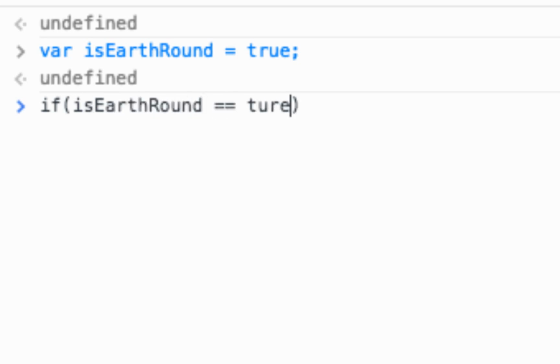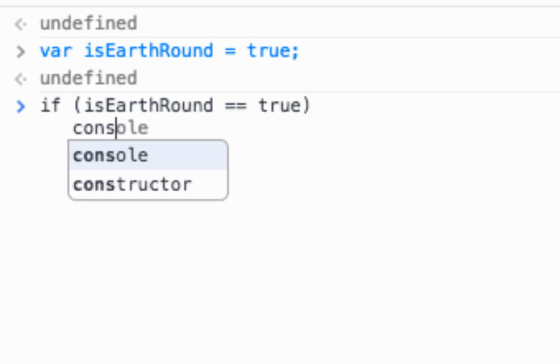is equal to true, this is called a comparison operator. So if is earth round is equal to true, so is equal to is called a comparison operator. Is equal to is an assignment operator. Single is equal to is assignment. Double is equal to is comparison. So I'm writing if open bracket is earth round is equal to true, and control enter, console.log.